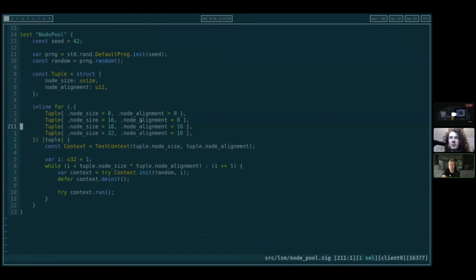Maybe we don't need so many runs. We can have a smaller node count. Maybe it doesn't need to be a function of node size and alignment. I'm not sure it needs to be.